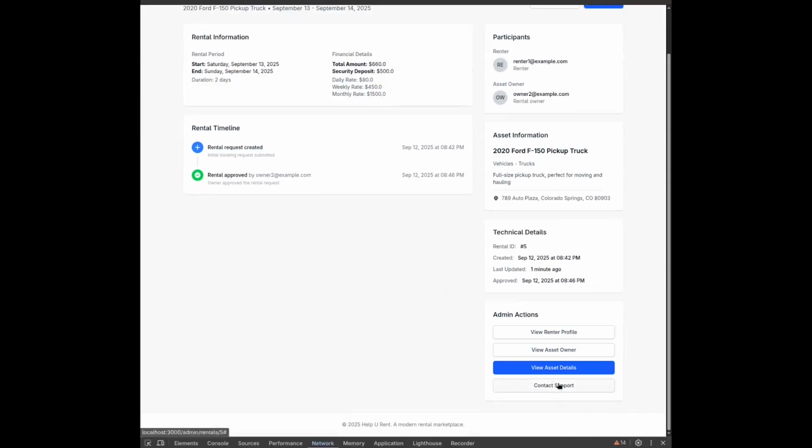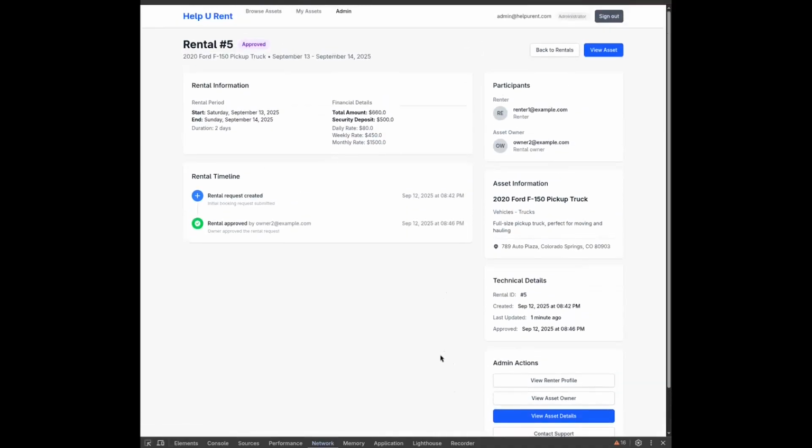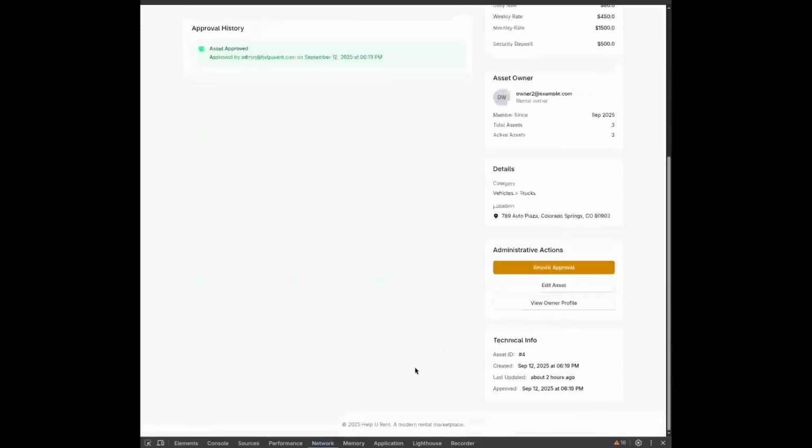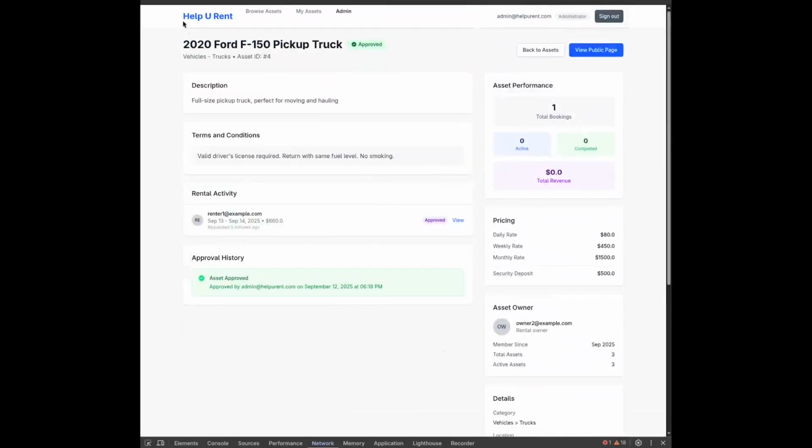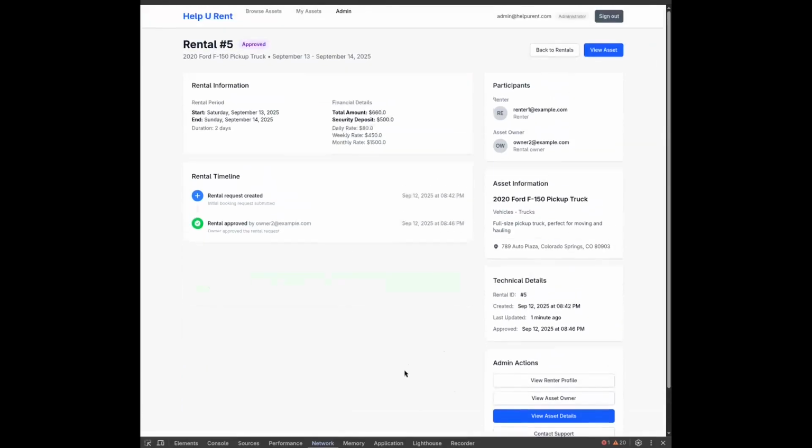I can contact support, which I'm not sure what that's going to do. And I can view asset details, so the details for this particular asset. So let's view the asset details first. Sure enough, I can revoke my approval on the asset. I can edit the asset. I can view the owner profile from here. I'm going to go back to that page.